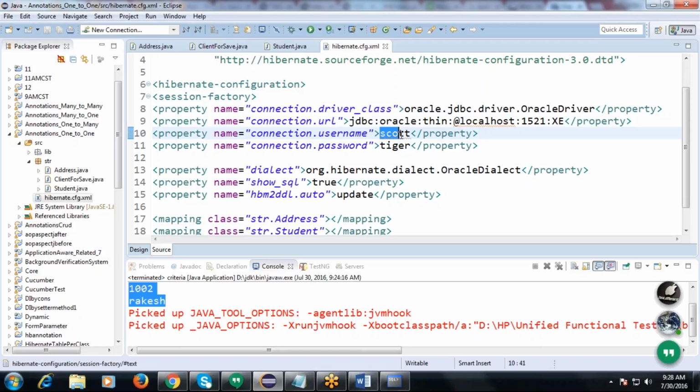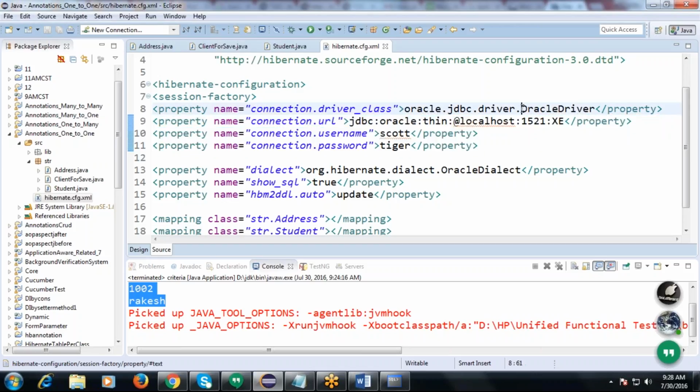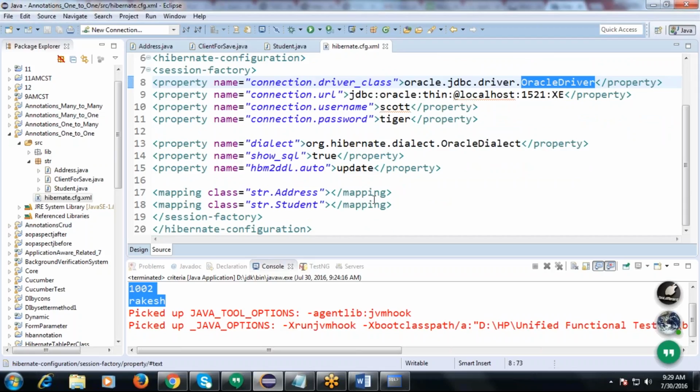And then username and password. So when we give this data as input to this driver, it finds whether the specified database is present or not. If it is there, then it creates a session object. Okay, that is different.